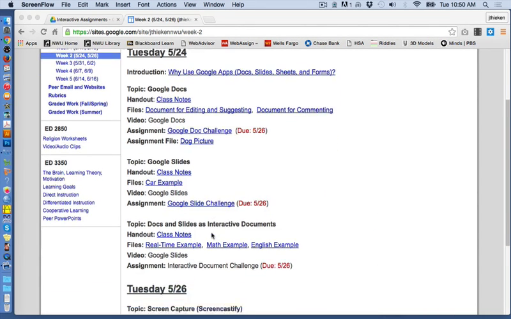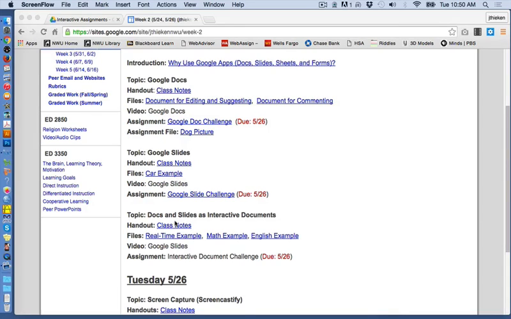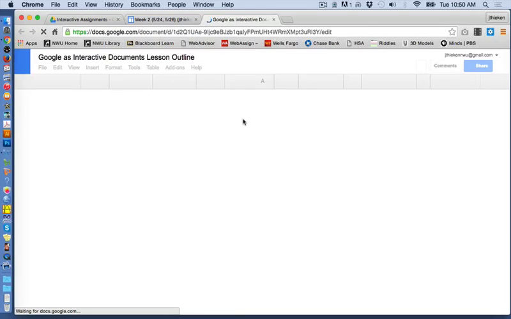Okay, so now let's talk about using Docs and Slides as interactive documents. So we've only talked about Google Docs and Google Slides, but the idea about Google Apps is they're all interactive, right? So you don't have to be physically next to one another to interact on a document. And that's one of the most positive things about Google Apps. Okay, so if you want to follow along, click our notes.